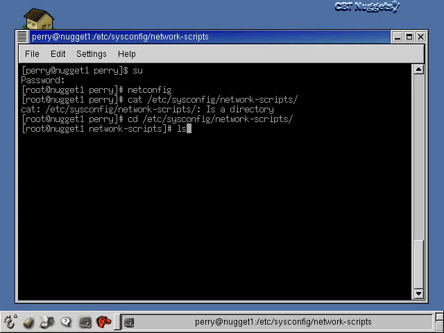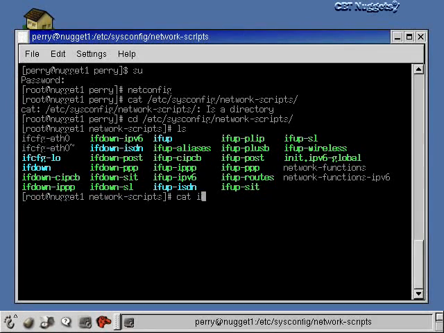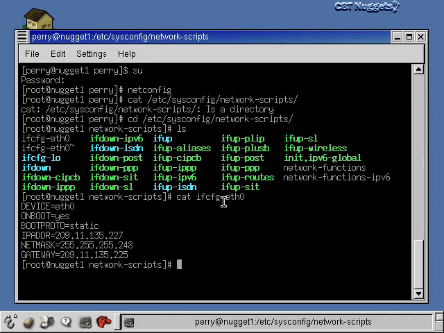Okay, so we go in there, and what I want to do is look at the ifcfg-eth0 file. This is the interface I just set up, the eth0 interface. That's always the first one that you set up. And you can see here that I've set it up, it's static. If I had chosen dynamic back there, this would say DHCP. And you can see there's a few fields here that I filled in from the netconfig utility.